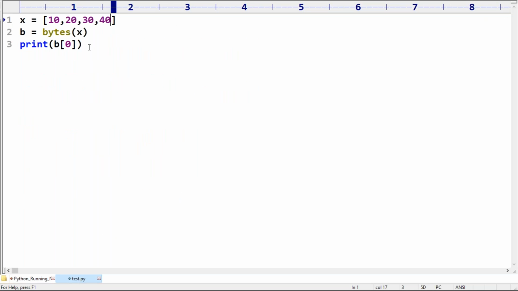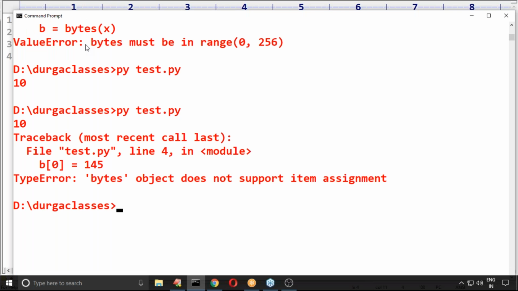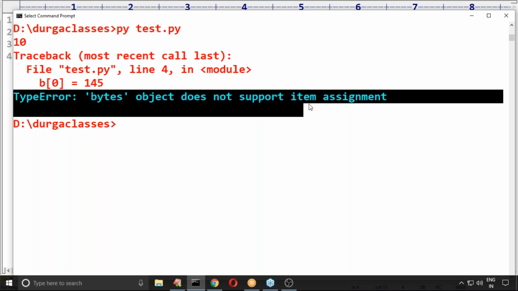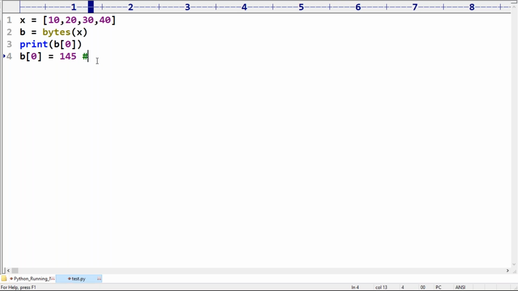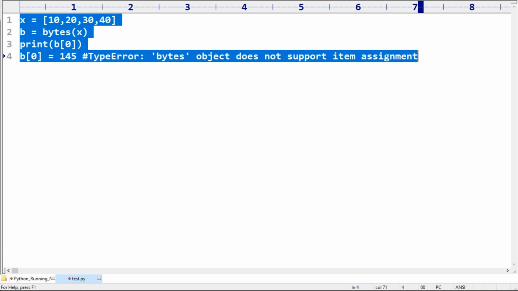10 is the answer. Now, I want to replace b of 0 with 145. Can you please confirm, is it acceptable or not? Sorry, it is not possible, because the bytes object is immutable. That's why, have you observed, we get a TypeError: bytes object does not support item assignment. Clear, right?